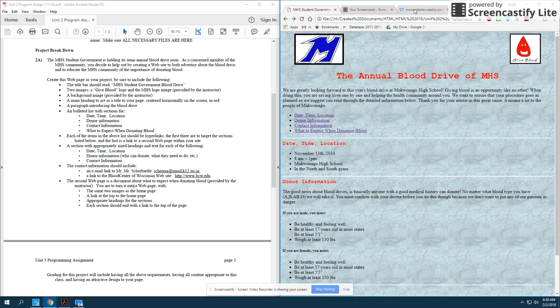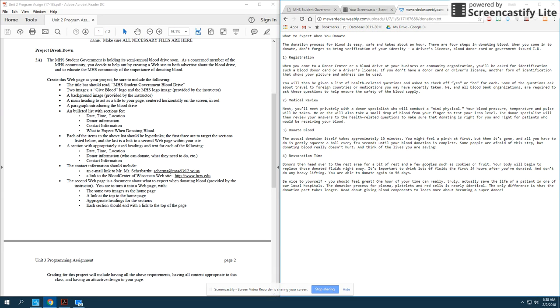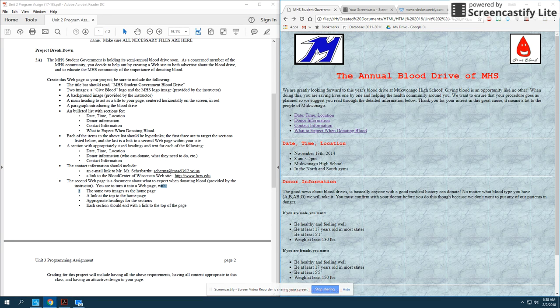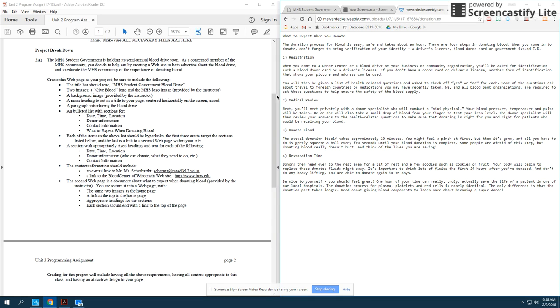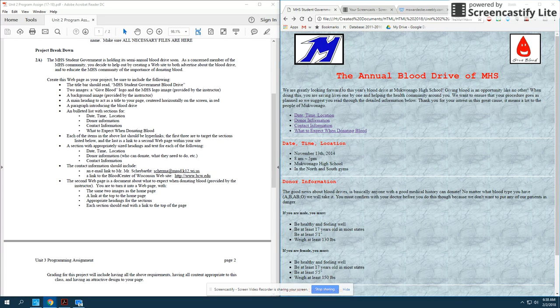So you need to take this text file and put the tags in so that everything is appropriate, and add in a correct background image. You also need to add in the same two images from the home page, so this M as well as the Give Blood. It needs to have a link at the top of this page that will go back to the home page. You need to make sure you have appropriate headings, and each section should end with a to top link. So I'm going to show you what I mean by this.